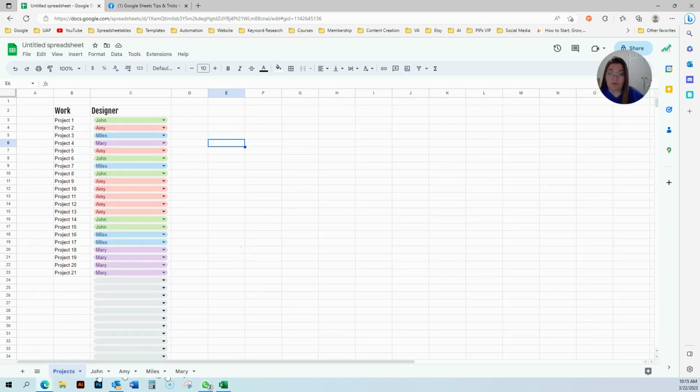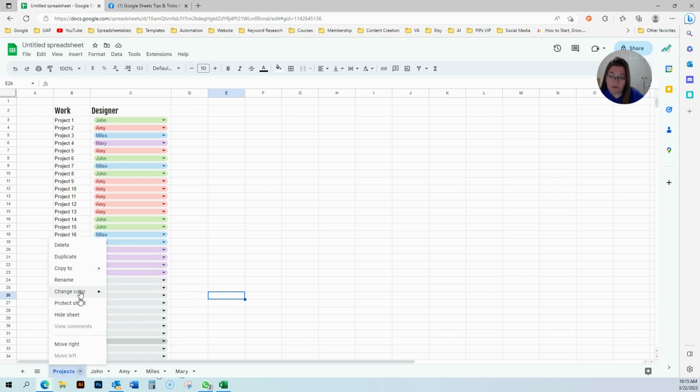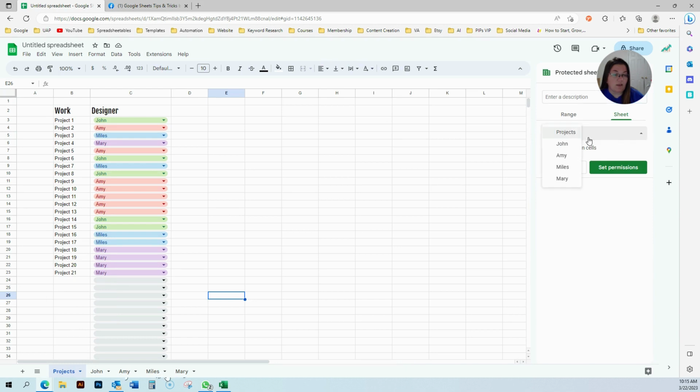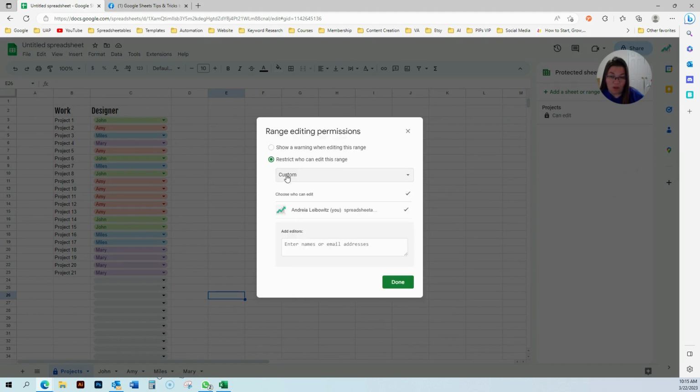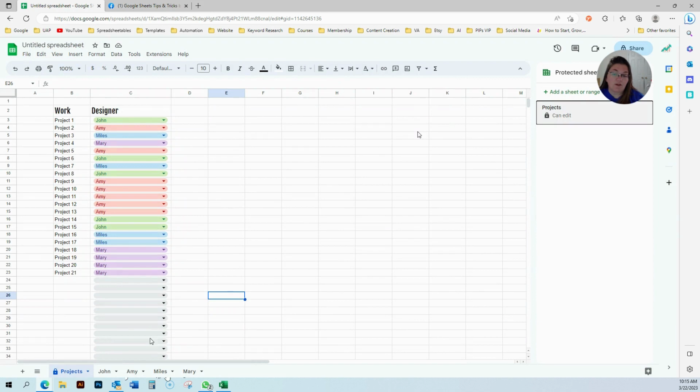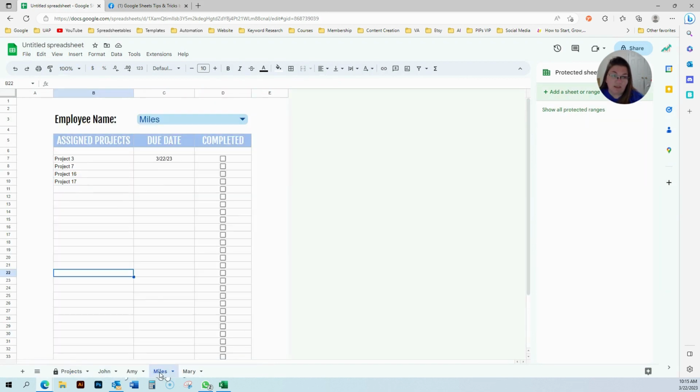And if they're going to be co-working on this with you, this is all they need, right? And you can lock. There's a way for you to protect your sheet, and then you can lock it. And if you want to lock projects, for example, you set the permissions and restrict who can edit. And then you can add the persons in here. This one is just me in here. But if you wanted only you to be able to do that and not John, Mary, and Amy, you could do that. And you can do that to each tab. So they each only have access to their own sheets, right?